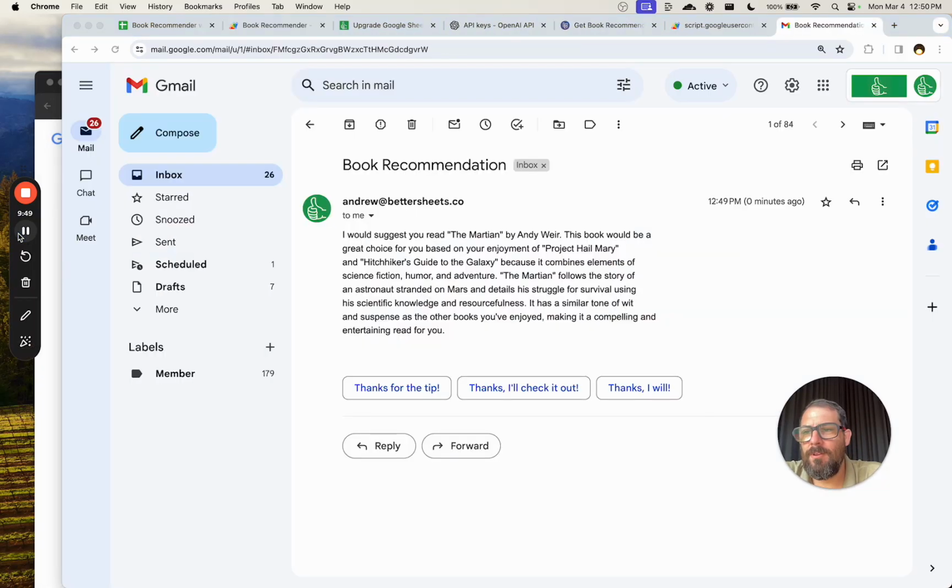Let's check our email. We got a book recommendation in our email. I would suggest you read The Martian. This book would be a great choice for you based on your enjoyment of, of course, I would recommend The Martian too. It combines elements of science fiction and humor. Perfect. We got it in our email.